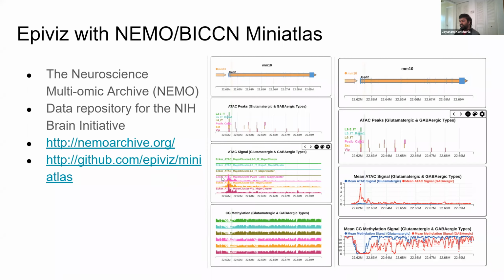The next set of tracks is the signal tracks. This is looking at coverage across each of these cell types. And you notice a similar behavior as well for each of those minor clusters. And the last one is the methylation track.